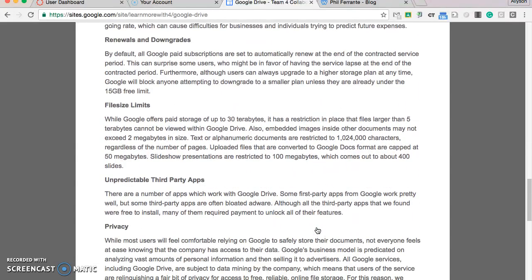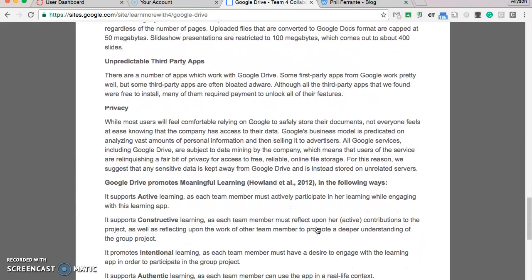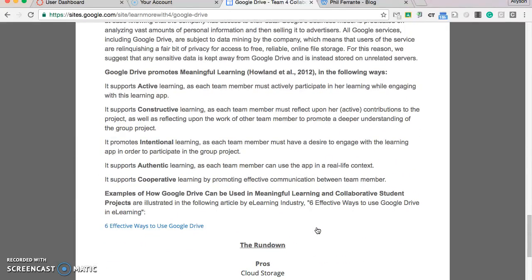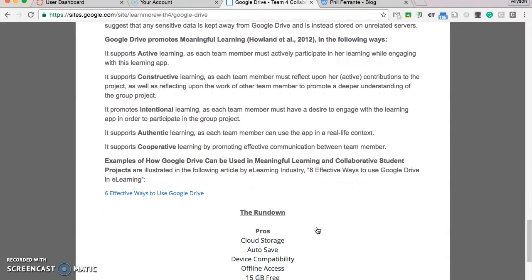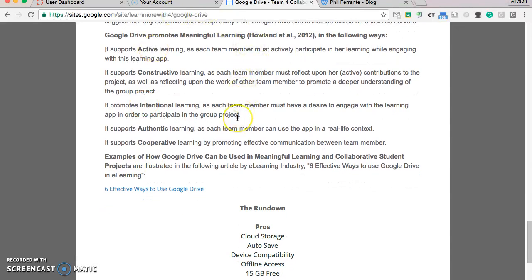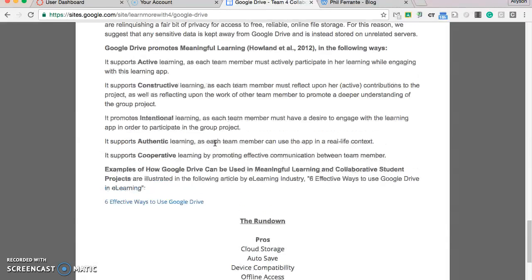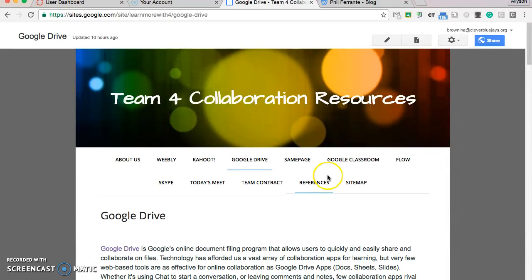Renewals and file size limits, unpredictable third-party apps, privacy. I haven't had too much trouble with any of that, but Google Drive is definitely where it's at. You can see here we've got some ways that it supports those active, constructive, intentional, authentic, cooperative. I would say the biggest one is that it's cooperative. Everybody at once gets to be on one app. So really cool.